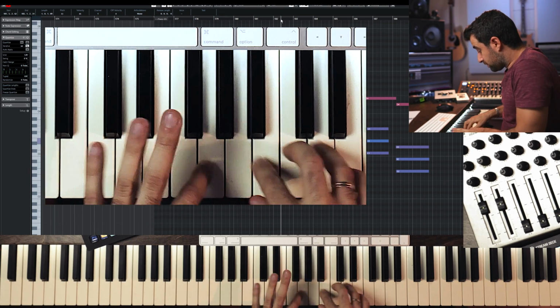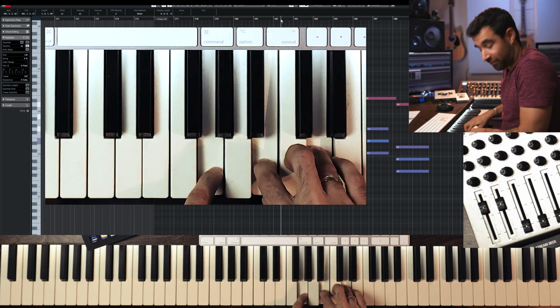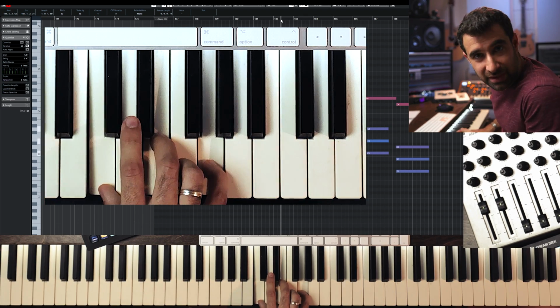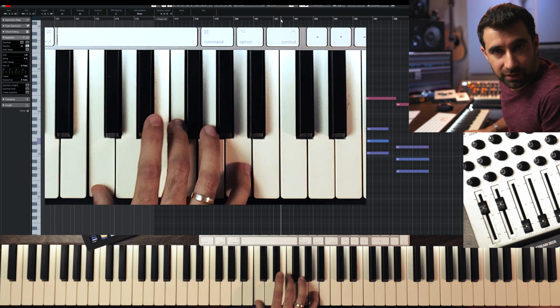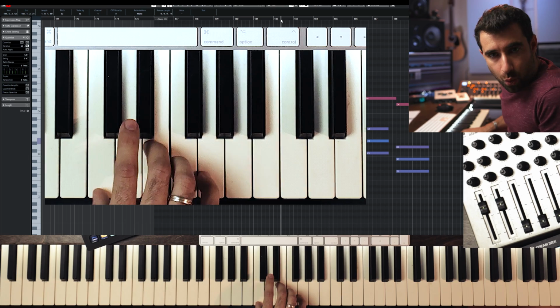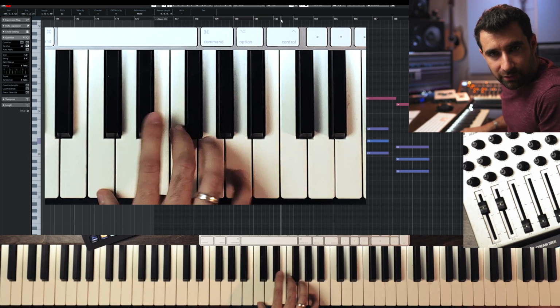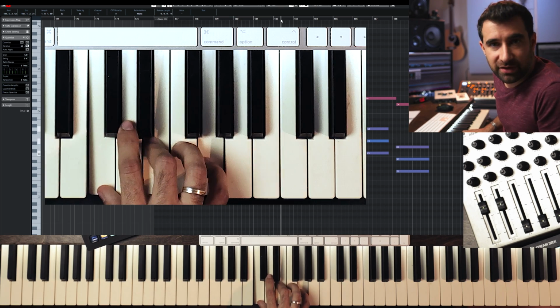Now, let me simplify it for you. You see, we've got these 3 chords and these are the 3 most important, right? 1, 4, 5. Now this is the first, right? If you move these 2 fingers up a note, it becomes the 4th. So 1, 4, 1, 4. If you move these 2 fingers down a note, it becomes the 5th.